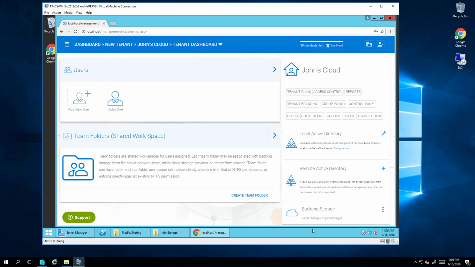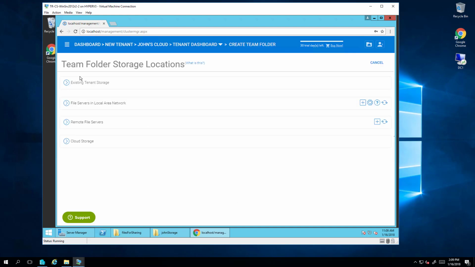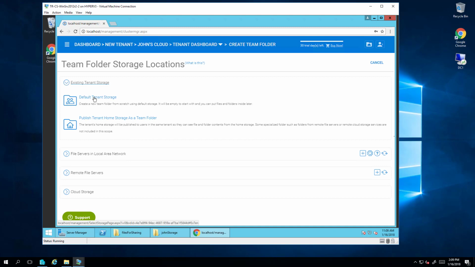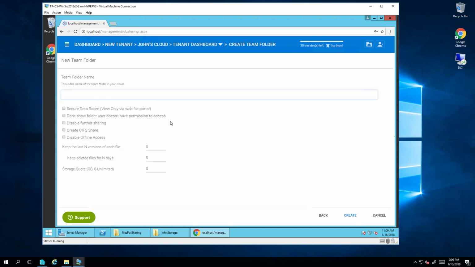Alright, there's John. You'll notice that John now has backend storage located at this place on your C drive. Now I'm going to create a team folder under existing storage, default, and I've already established where it's going to put this, but let me create a folder there for the team.